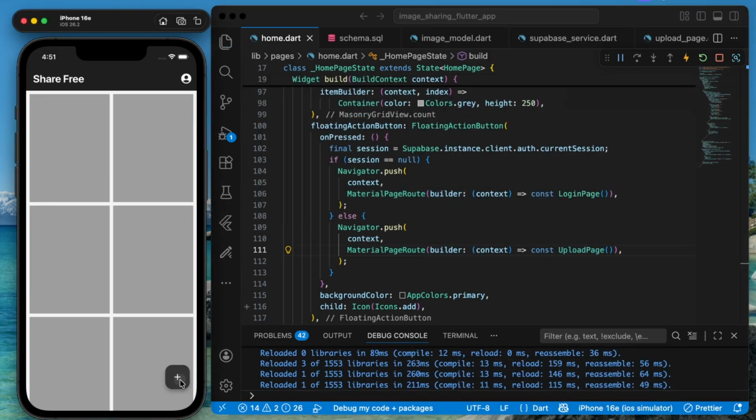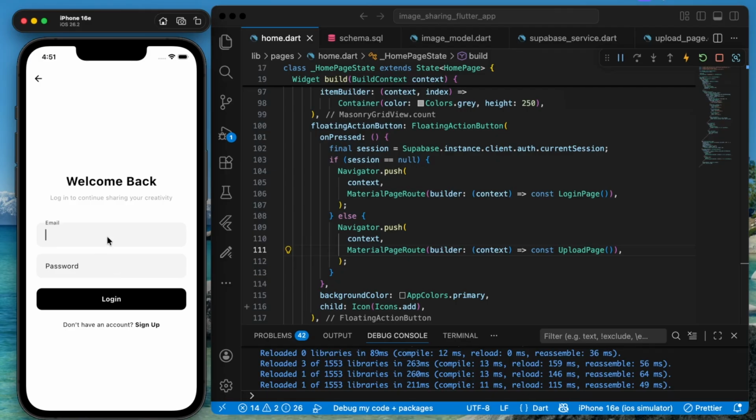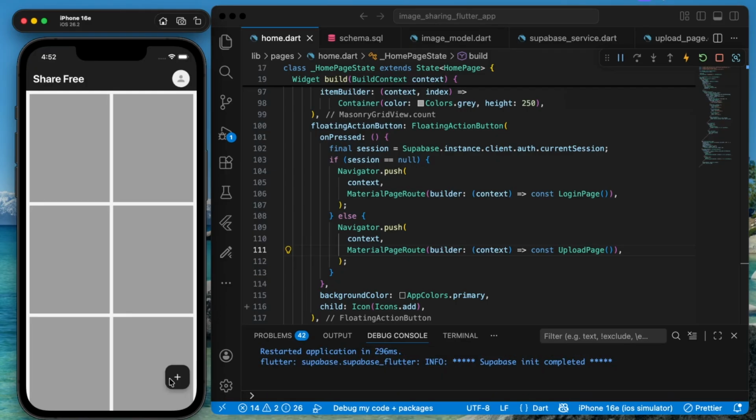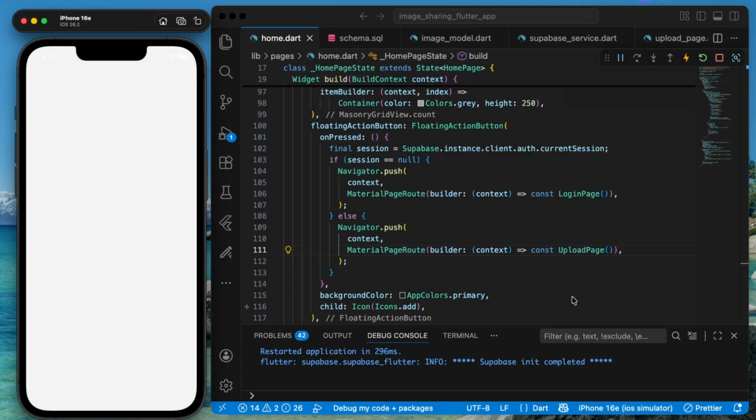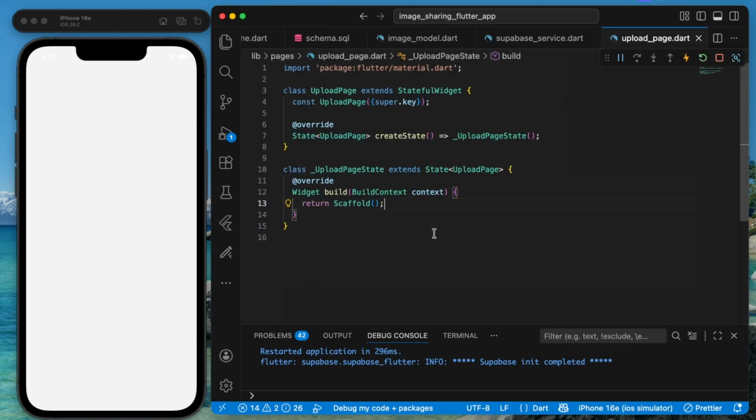Now, let's say if we click here, it's taking us to the login page because we are not yet logged in. So let's log in. So now we are logged in. Now, if we try to click on the plus button, it's taking us to the upload page. Currently, we are working on the upload page. It's not yet built. Let's now work with the UI for the upload page.